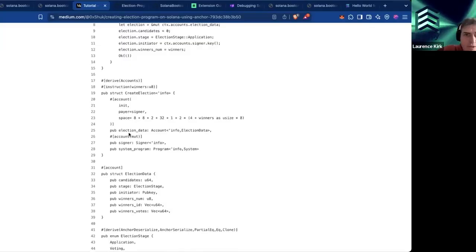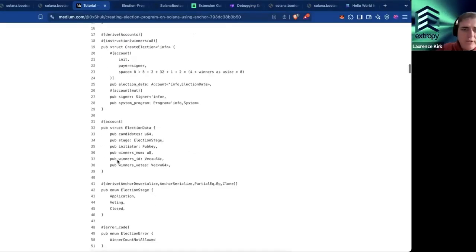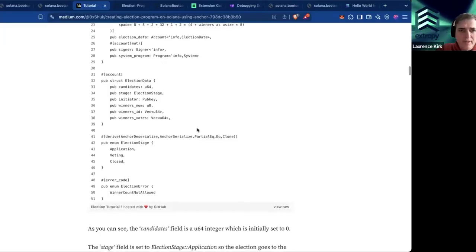And that's going to give us our election data. We also need the account from the signer and the system program as well. So very common, you've seen all of that before. Here is the structure of our election data, which is similar to what you saw in the diagram as well.